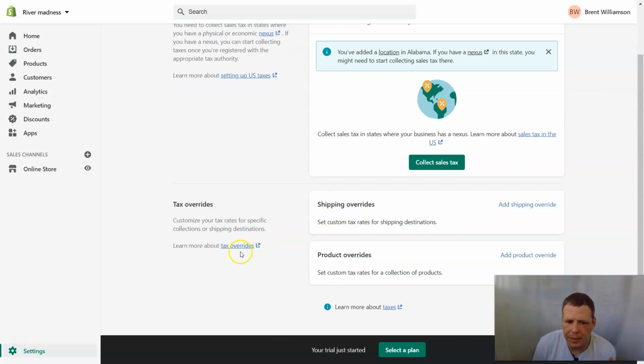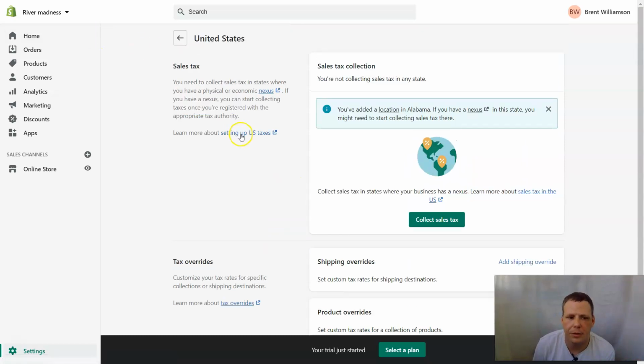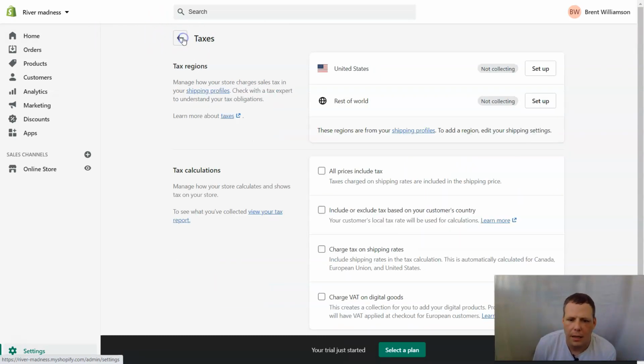And if you're not sure about the tax overrides and want to learn more about them, to customize your tax rates for specific collections or shipping destinations, go here, and this is what we were just talking about. Click this and it takes you right back to support as well. So don't sweat it, don't worry too much. That's for the United States.